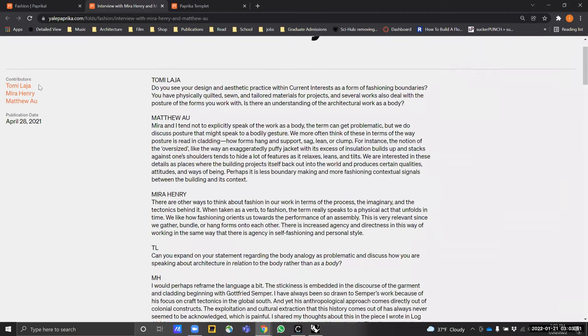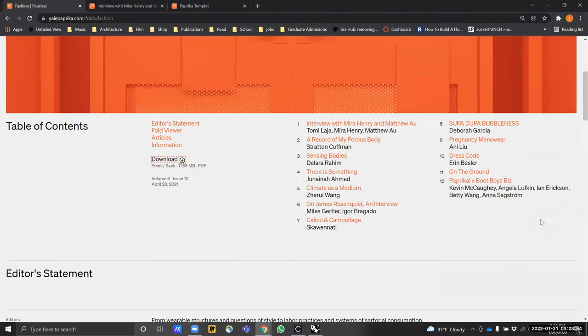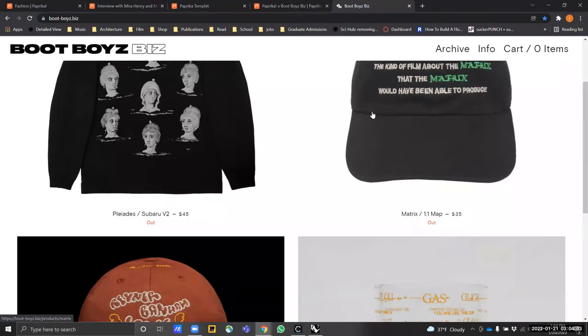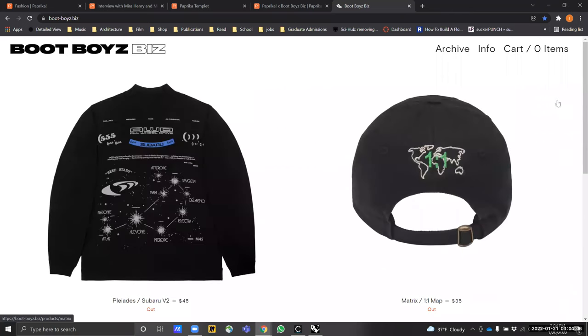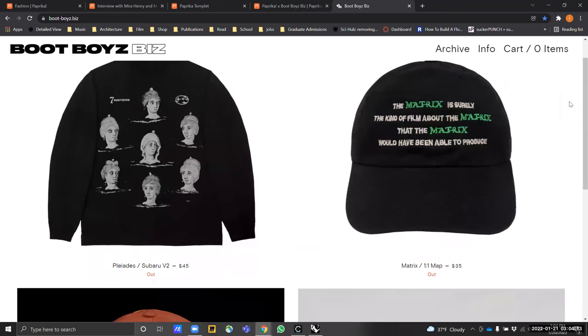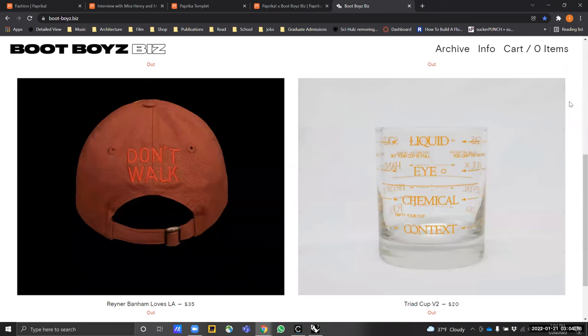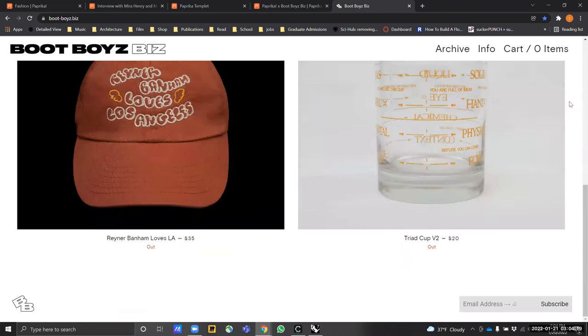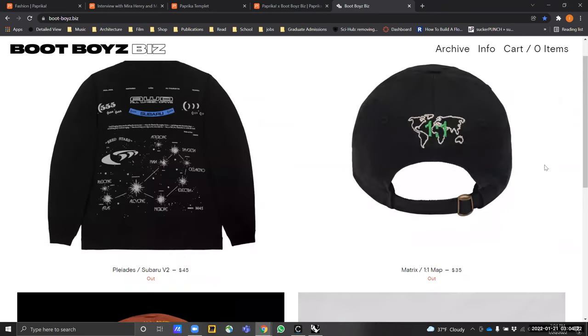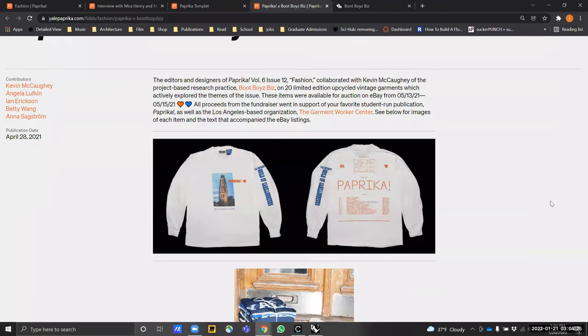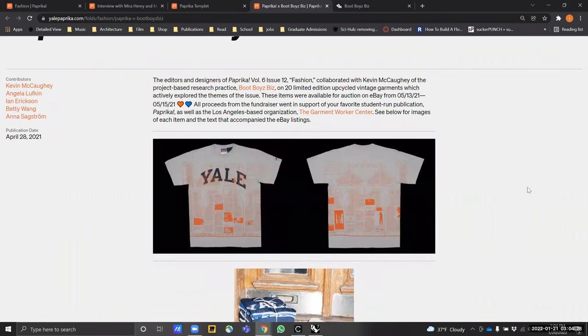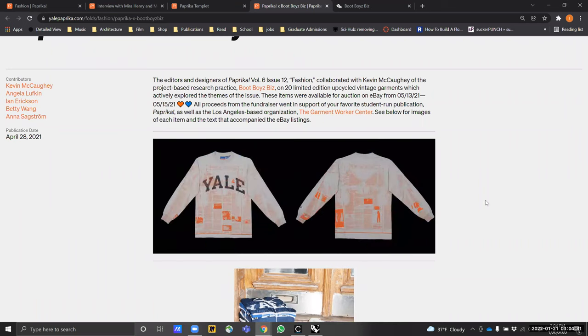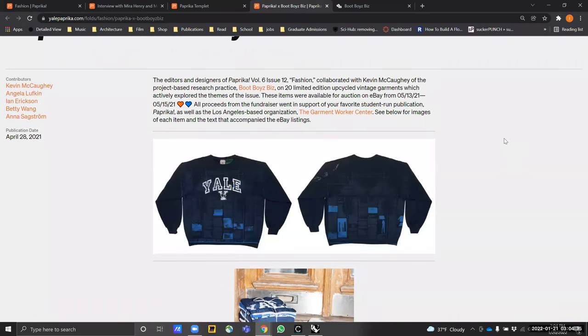We worked with Kevin McCaughey, who runs a brand called Boot Boys Biz that some of you might be familiar with, which has essentially taken the Supreme hype drop culture and moved it towards architectural and design artifacts. So we'll have a t-shirt, or here it's a hat, that talks about Reyner Banham, or a Gordon Matta-Clark long sleeve graphic tee, et cetera. We did a collaboration of merch for the issue with him, where we upcycled a series of thrifted vintage Yale merchandise and in some cases printed the issue one-to-one scale on the t-shirt.